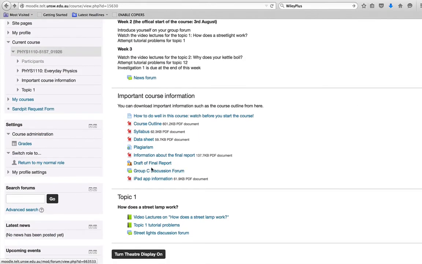Now you won't have access to your group discussion forum yet, but you will in the next week or so. So when you do, please introduce yourself on your group forum. This is where your tutor will communicate with everybody in your tutorial group. You'll be assigned to a tutorial group in a week or two, and then you can get to know everybody in your tutorial group. It is an online course, but it would be nice to get to know the other people in your tutorial group, so please participate in this group discussion forum.